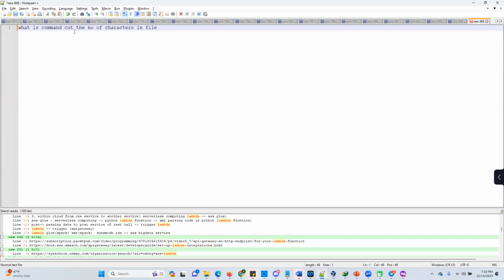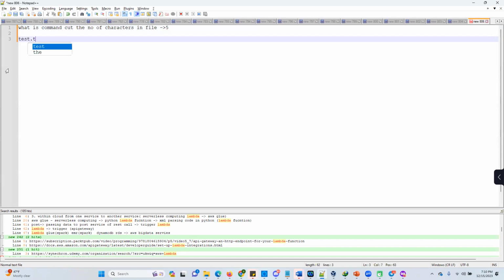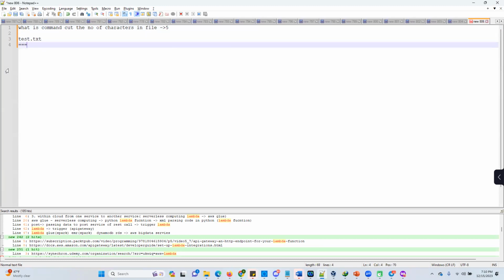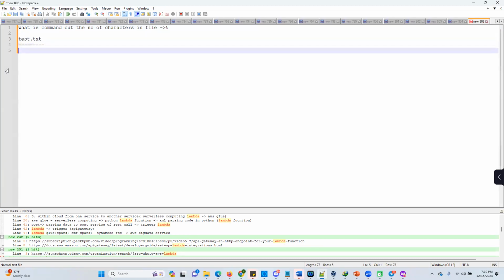What is the command? Cut number of characters. Suppose I give some input. I say I want to cut 5 characters. So my file, just as an example, test.txt is my file. And I say some words.